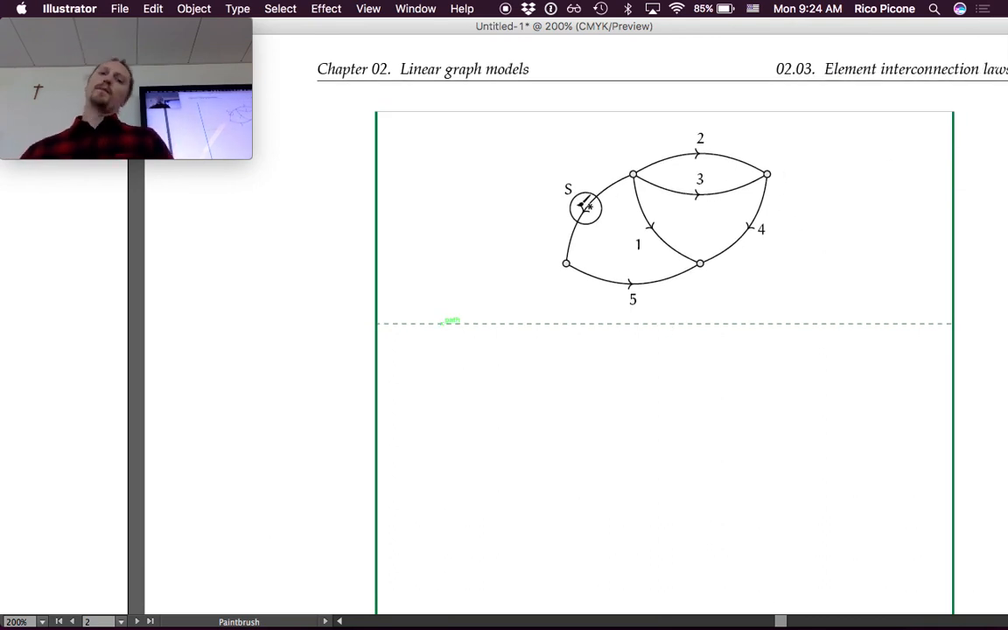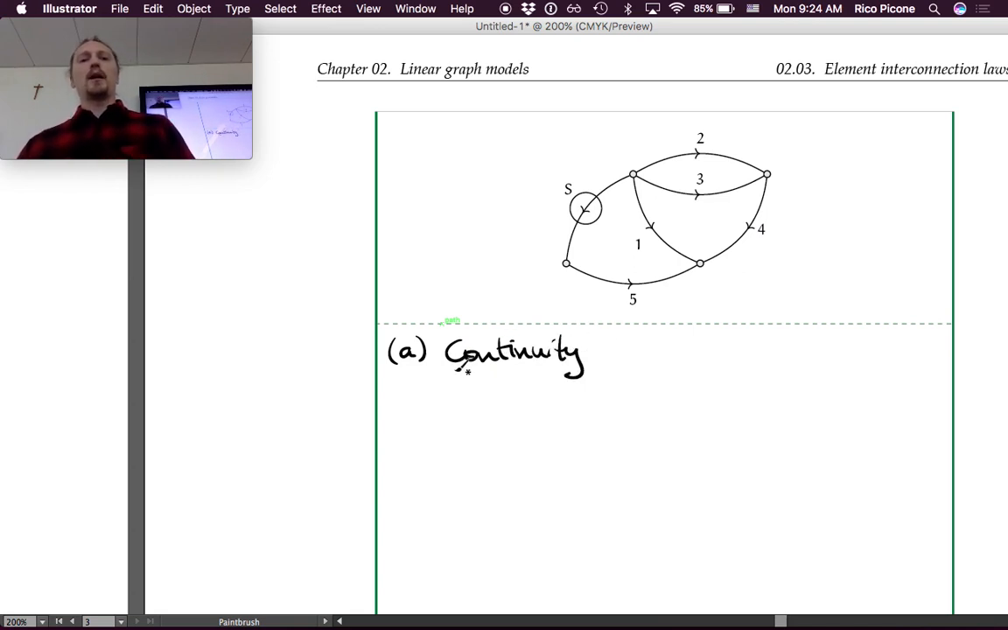So part A, we have to write 3 unique continuity and 3 unique compatibility equations. So continuity, we'll do first. Continuity requires that we draw contours, right? So when we draw contours on here, we'll do dashed lines just to try to be good about it at first.